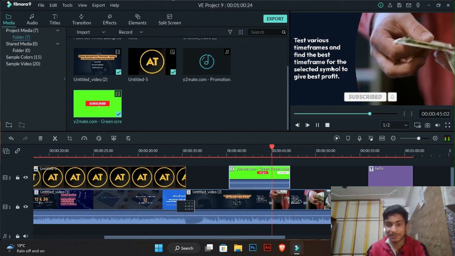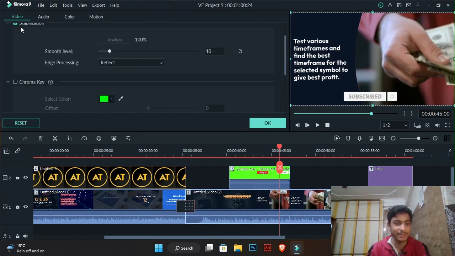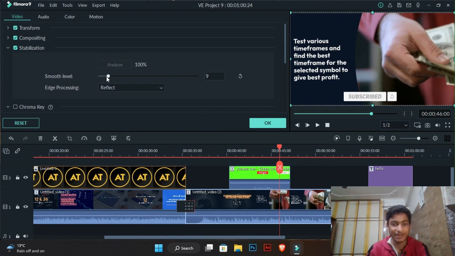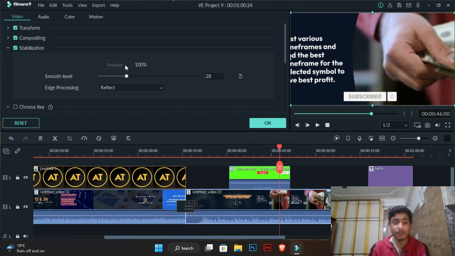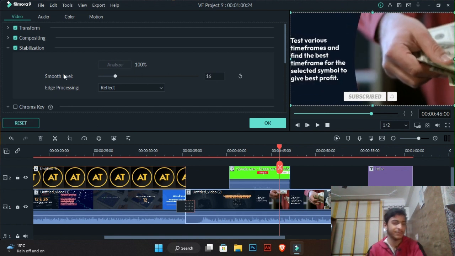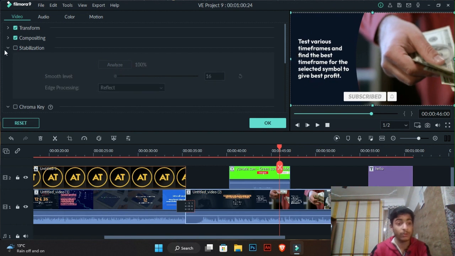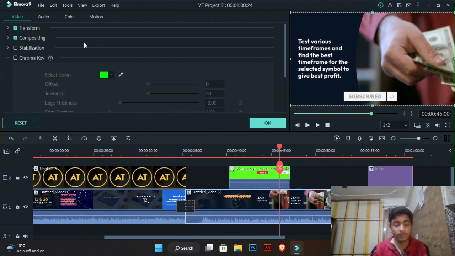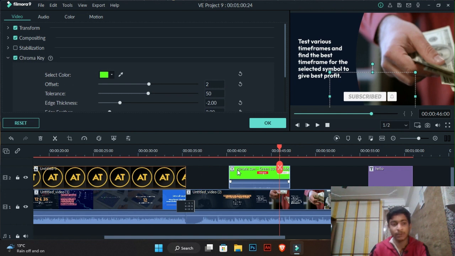Now see, all these things are happening because we selected the stabilization thing. If you check this, then you can play around with it. It totally depends on if you wanna do this or not. I'm not gonna do this. So yes, let's head over again to this green screen video.